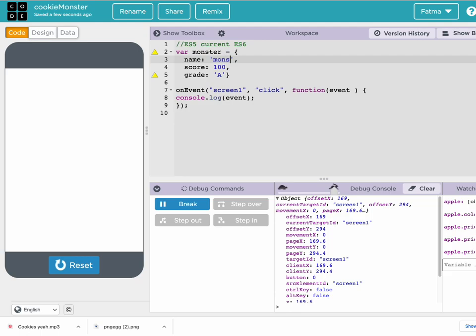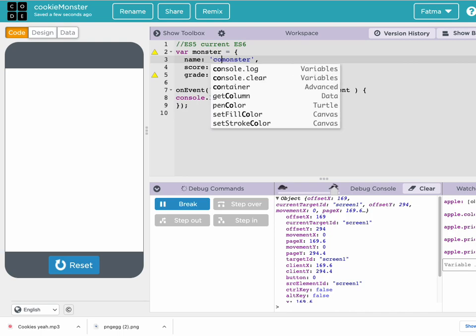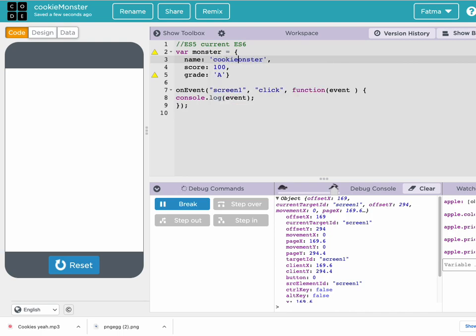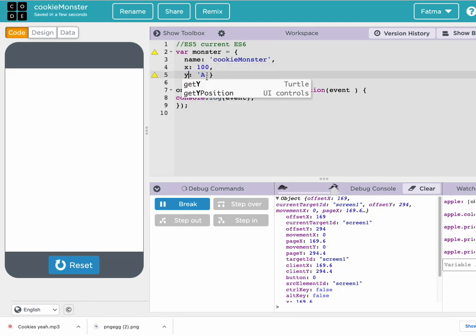Okay, so we are gonna say monster, cookie monster. We can just say cookie monster, and then the name. And then we want to have an X position to place the cookie monster. So I'm gonna choose randomly right now 100, and I'm gonna use the value of, let's say, 100 for this one too. And I need that set for the monster.